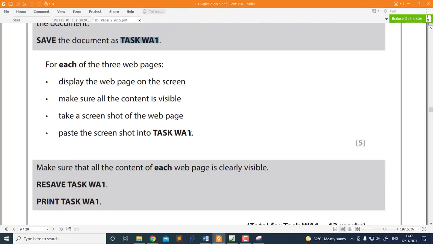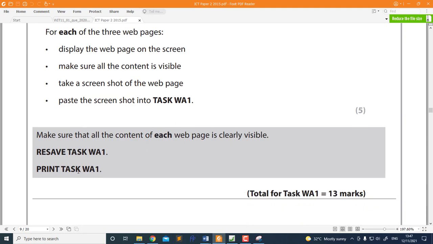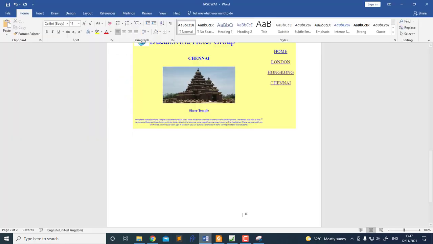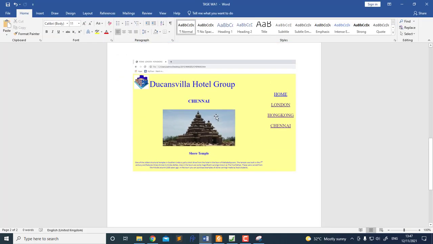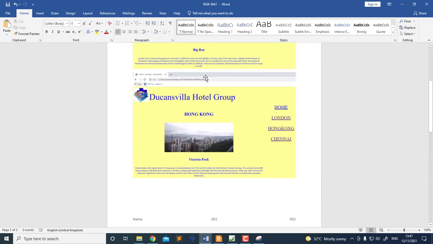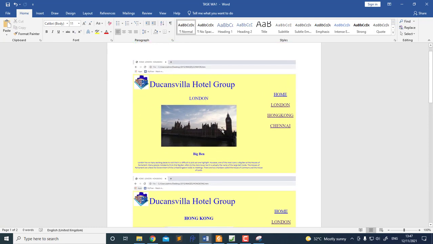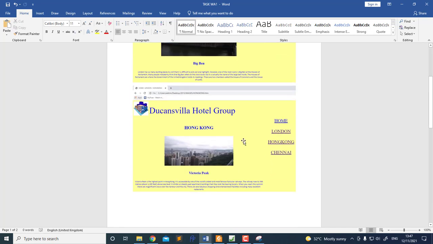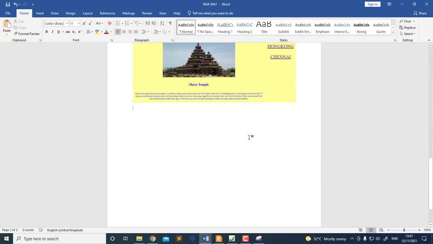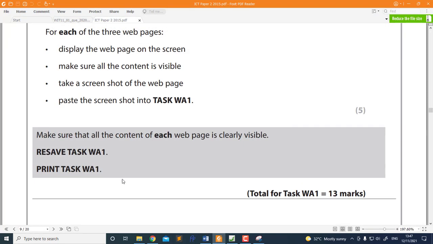So we've done that. Paste. Make sure the content of each page is, we've done that. We save task W1, print. So this document, we just click save, and then we are supposed to print this. Yeah, this is what will be marked. So they will check, have you put the yellow color? Is the information proper? Are the links there? Are they working? Yeah, that's good enough. So you print this. So assuming we printed, we get out of there.